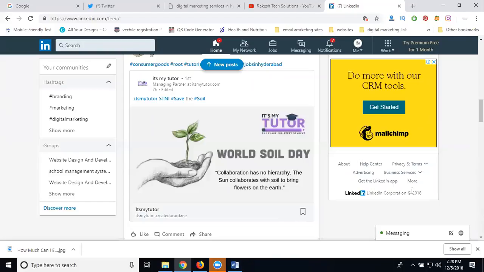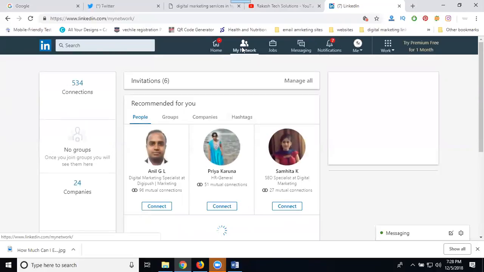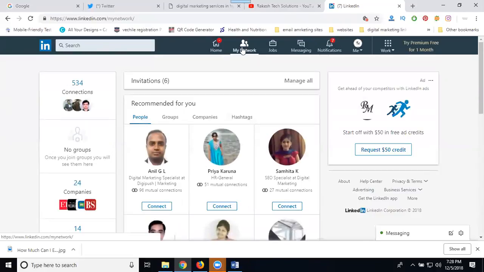So LinkedIn gives the option to export your LinkedIn connections to a sheet. First of all, you can go to My Network on LinkedIn. Before exporting any information, first check for any option available to connect with people.